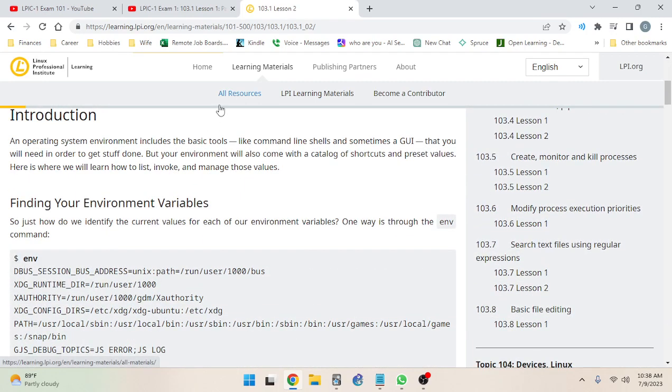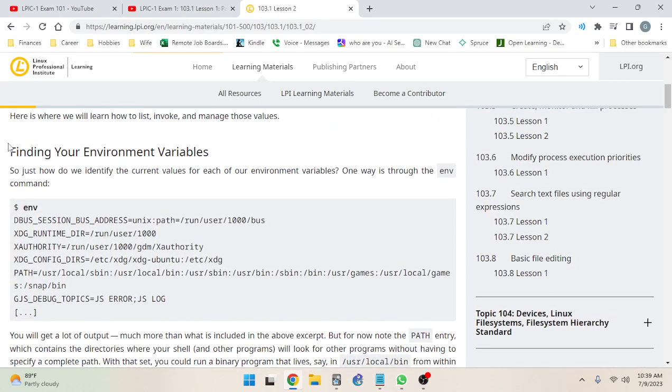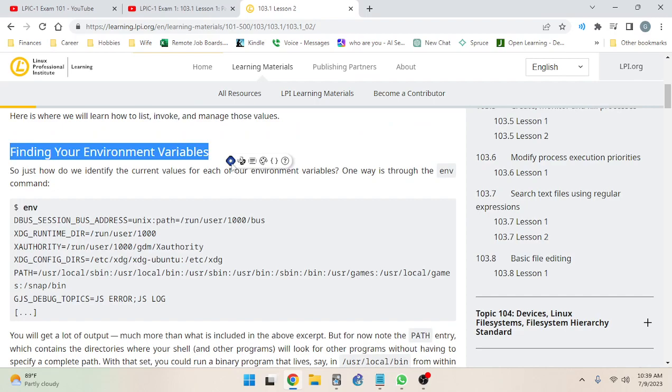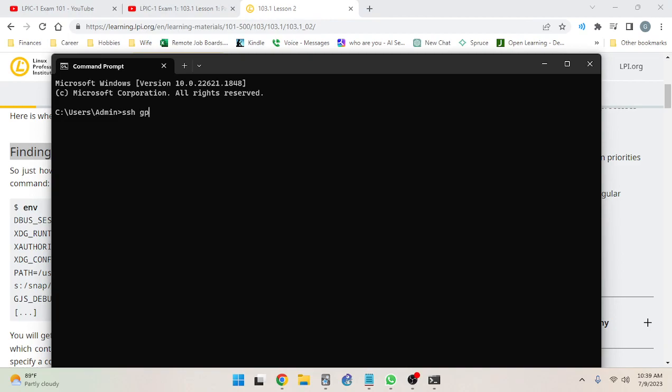An operating system environment includes the basic tools like command line shells and sometimes a GUI that you will need in order to get stuff done. But your environment will also come with a catalog of shortcuts and preset values. Here is where we will learn how to list, invoke, and manage those values. So finding your environment variables. And I'll get my home lab up before we continue. And I won't need to enter a password because we already learned something really awesome.